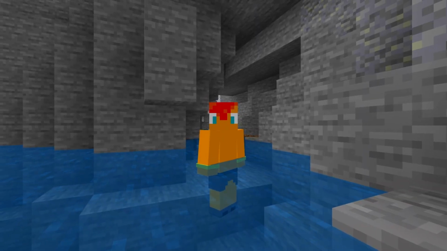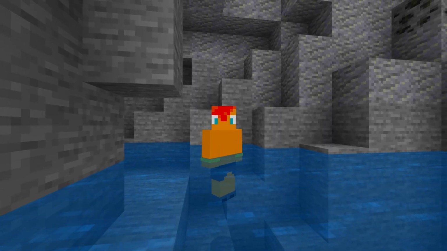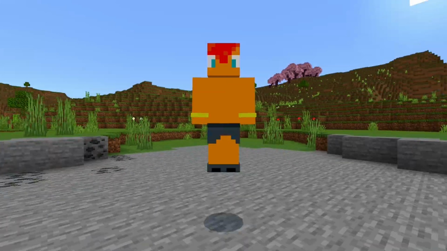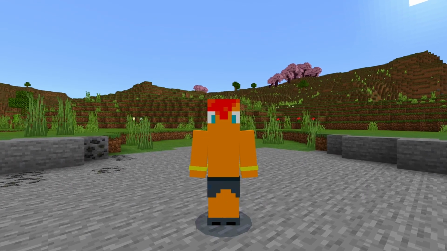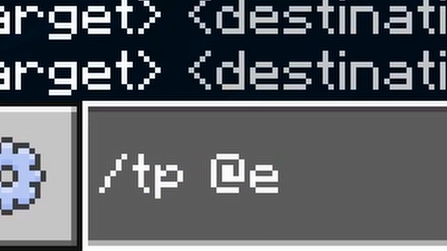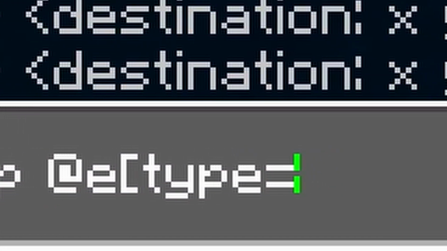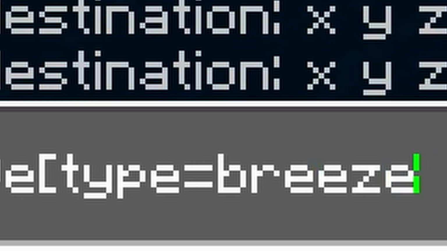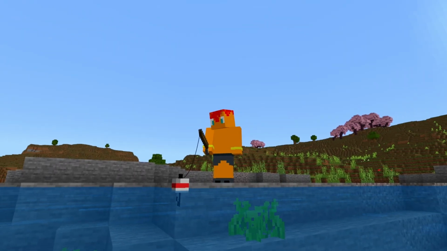You might remember that I told you that I would teach you a great way to find out if something is an entity or not with the /TP command. Well, I'll teach you now that you know how to use square brackets. Type /TP @E, then start an array, add the type equals selector, then type in whatever you want to see if it is an entity or not, and if it pops up as a suggestion here while typing, it is an entity. If not, it's not an entity.